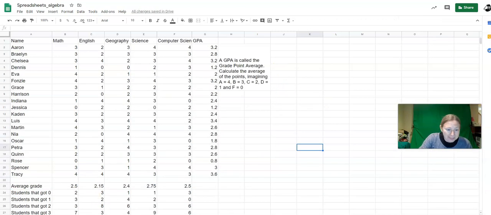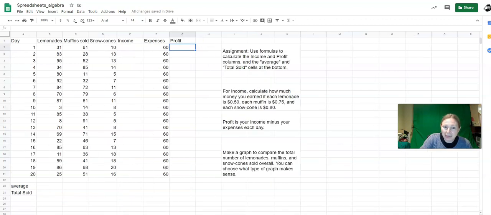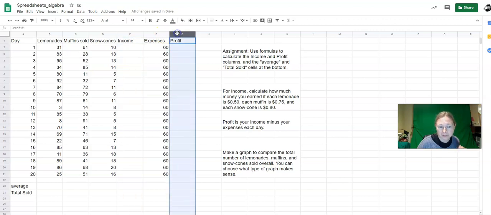So your assignment, I'm going to go over to the tab that says Lemonade. In this assignment, we are doing a fundraiser so that we can raise money to go to the Gymnastics World Championship. And our fundraiser is a lemonade stand. So as we've been learning, you can calculate your profit by figuring out how much money you earn, your income, and then subtract how much money you spent to run your stand, which is your expenses, and that difference is your profit.